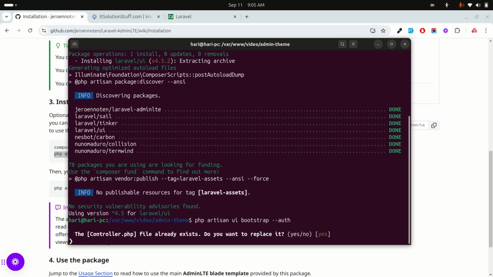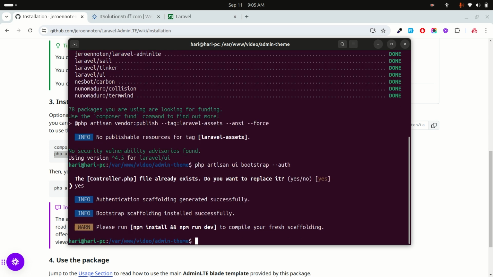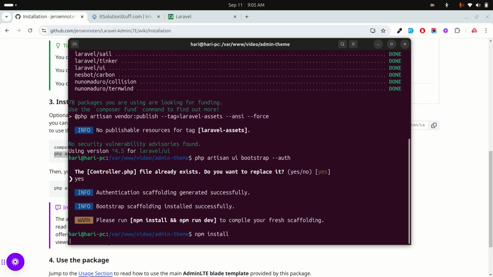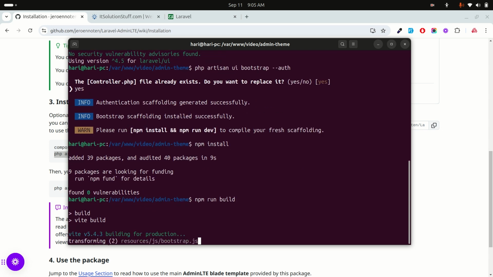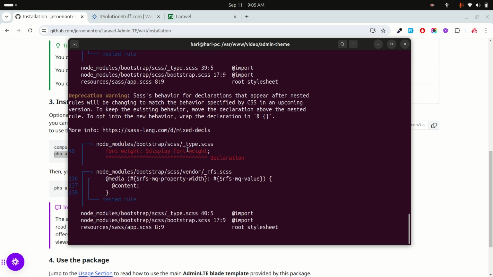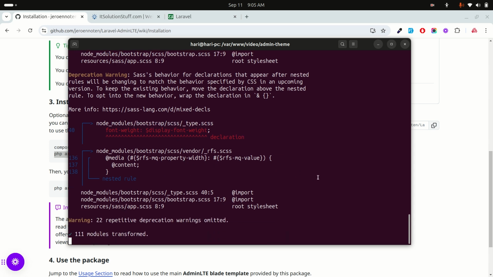They are asking if we want to replace the controller. Yes, we need to replace. Now let me run the npm install command and wait for the npm dependencies to download. Okay, it's downloaded. Let me run the build for the JS files and CSS files. There is a warning for Bootstrap, so let's ignore it.